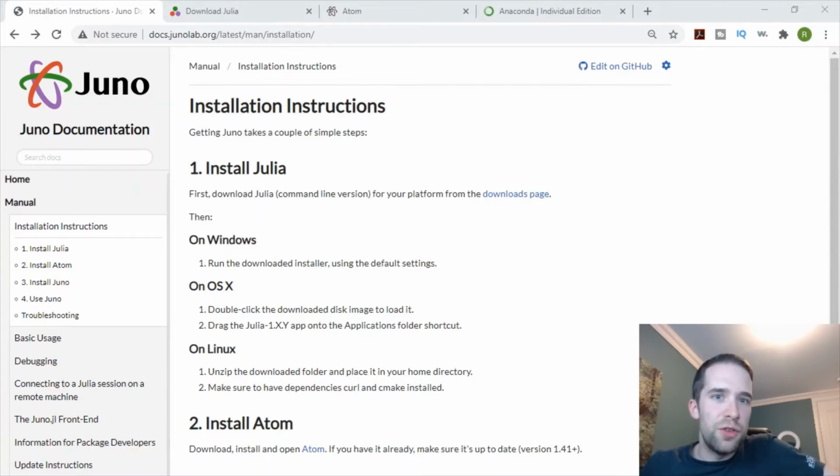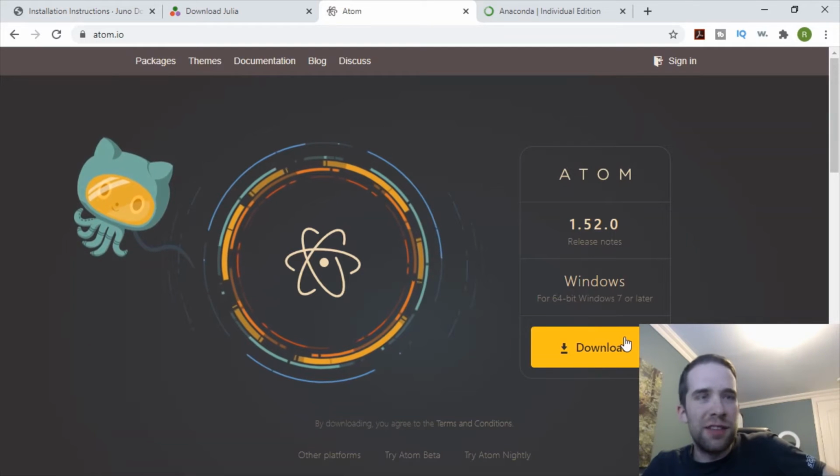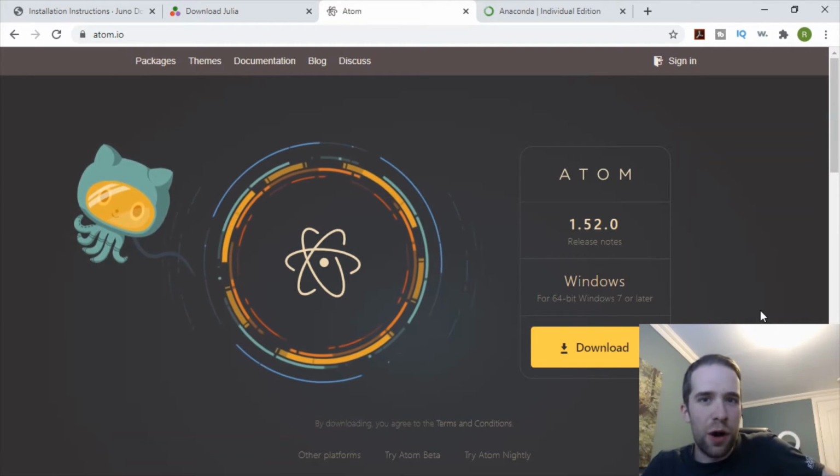Step 2, now that you've downloaded and installed Julia, is you want to download and install Atom. So if you click on this link, it's going to take you to the website atom.io, where you can hit this download link and it's going to download the installer for you.